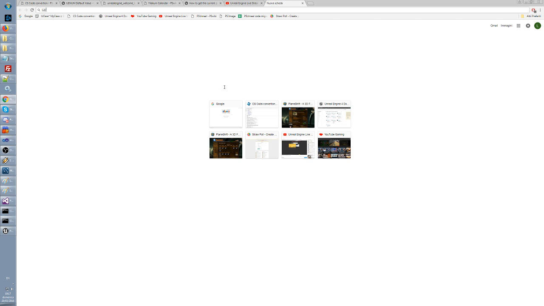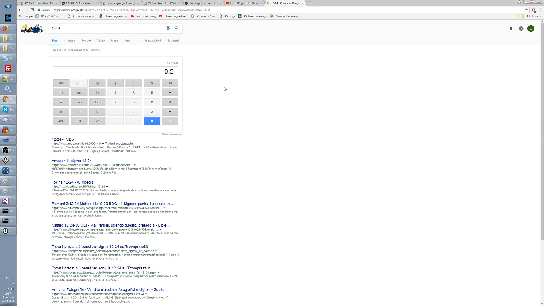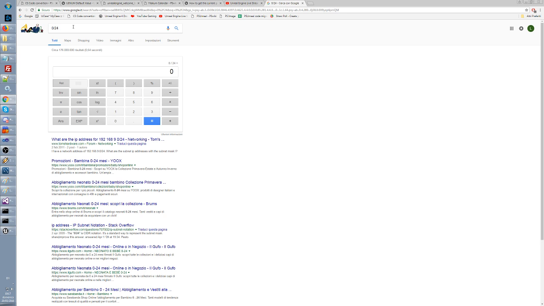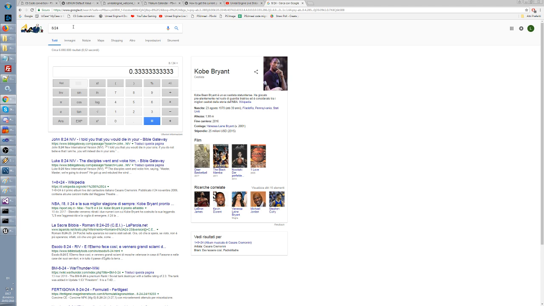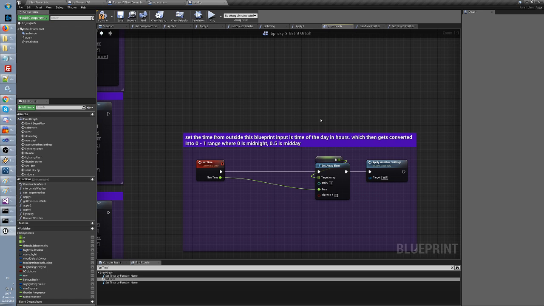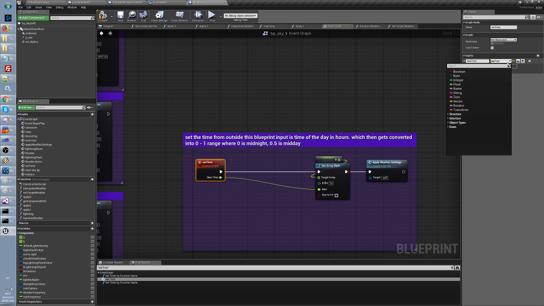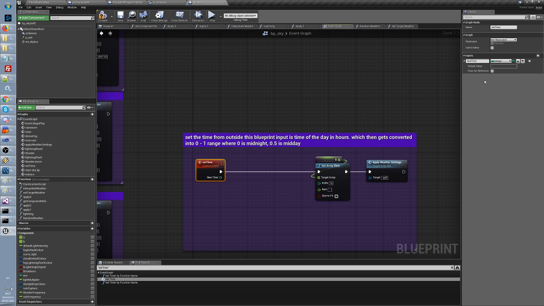So if I do 12 divided by 24 it is 0.5. Yes. And 0 divided by 24 will be 0, so it's okay. If I do 8 divided by 24 it will be 0.3. Yeah, divided by 24 is okay, so we can take this. As an input though, I would like to have a number. I don't want to have a float. I want to have an integer.